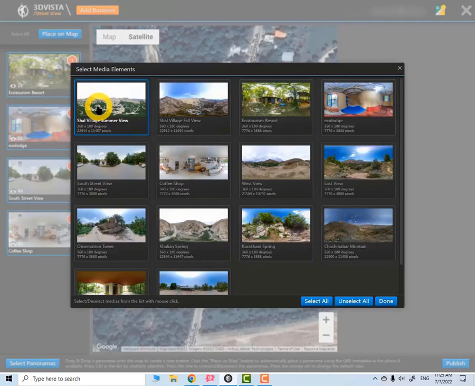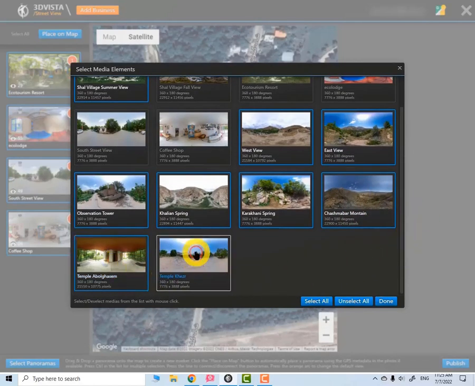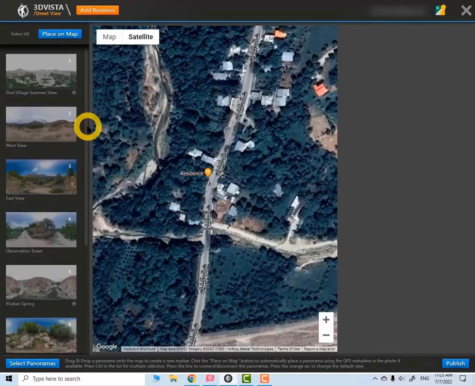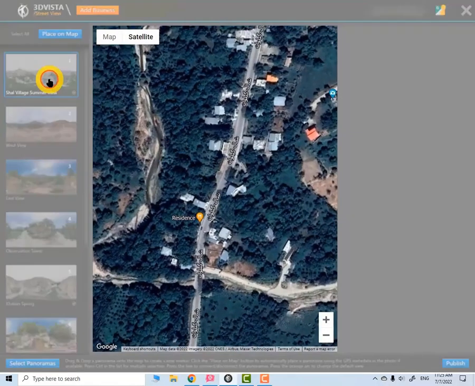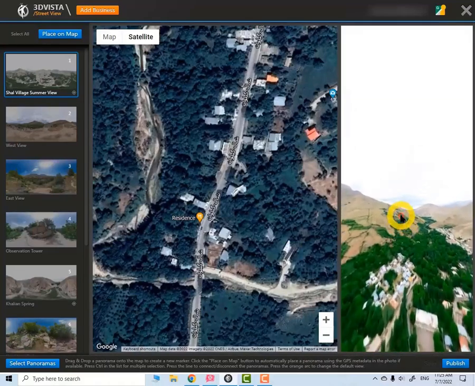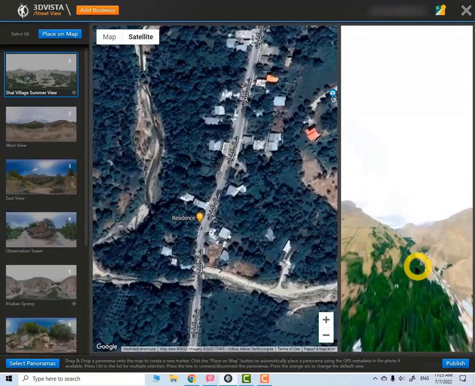For example, I want to publish this first photo, this photo, and also this one, this one, this one, and this one. This photo and this photo and this photo. I want to publish these. I select these, and I have to manually set their location on the map one by one. Manually, of course, so I need to know where this photo is.